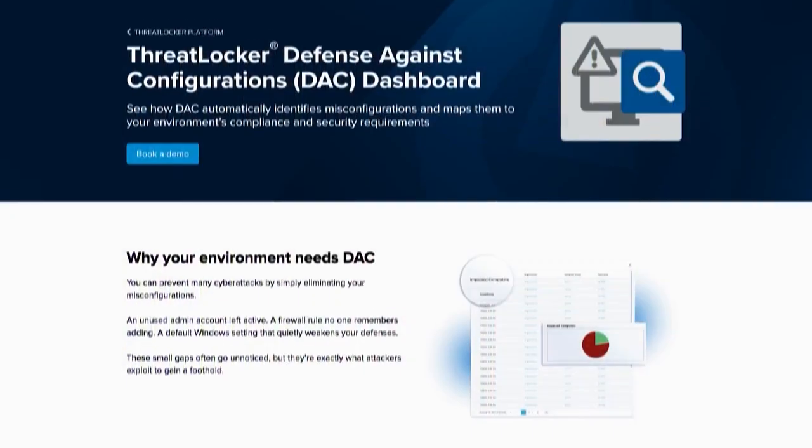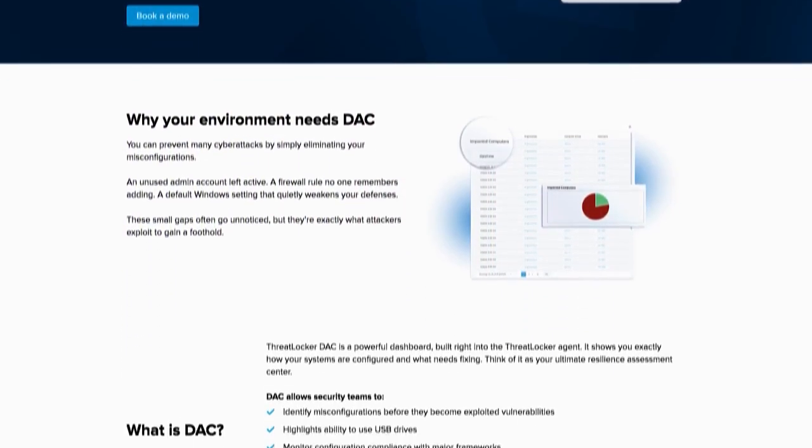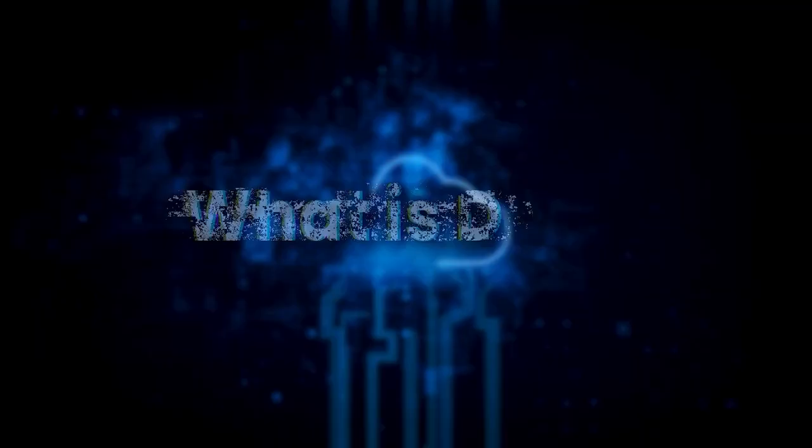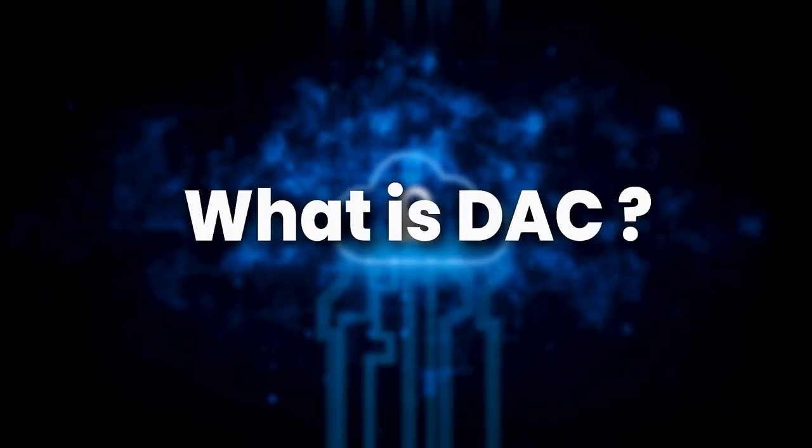So here at Black Hat 2025, you announced a new feature in the ThreatLocker platform called Defense Against Configuration, or DAC. What exactly is DAC? You've called it a vulnerability scanner on steroids.